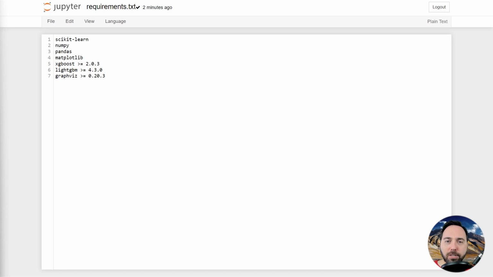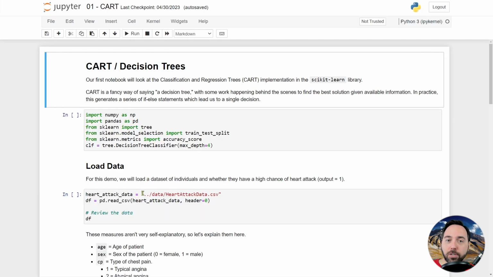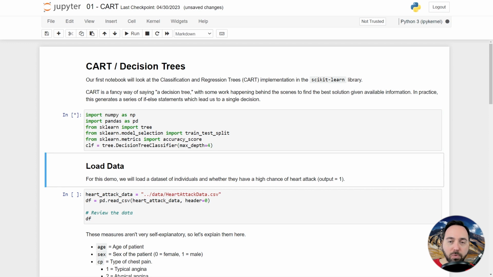Now that I've got everything installed though, let's switch over to the first Jupyter Notebook. This notebook will give us an idea of how CART works and will also serve as a pattern for pretty much every other notebook in this series. We will start by importing a few libraries: NumPy, Pandas, and various bits of scikit-learn. Next, we create a classifier that I'm going to call clf. In this case, we will use sklearn.tree.DecisionTreeClassifier to do this work.